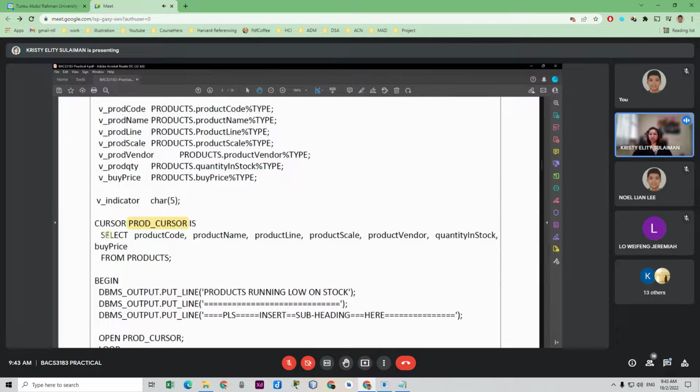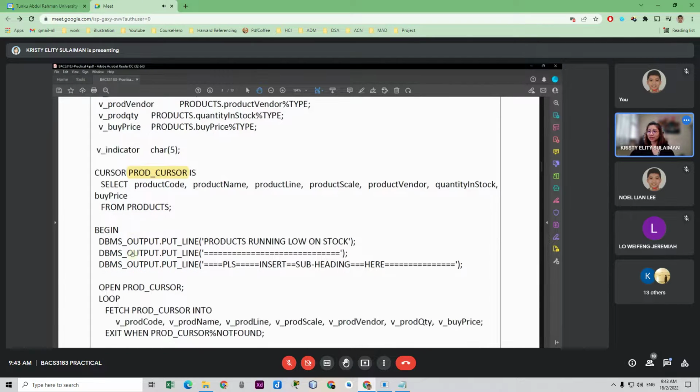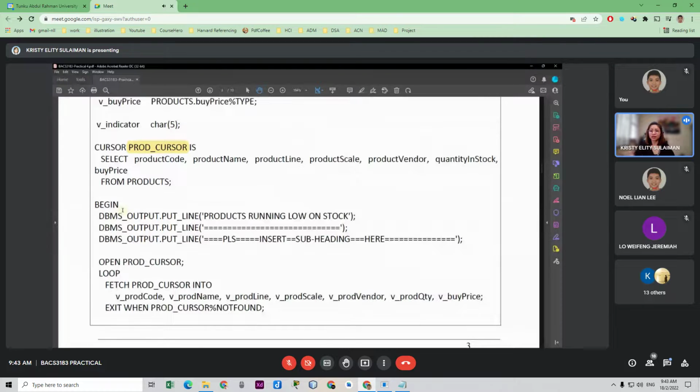There's no condition. It will just grab the information for product code, product name, product line, product scale, product vendor, quantity in stock, and also the buy price. You must also include FROM, from which table in your database. For this program, we will be calling all these attributes from the products table. And then you begin the PL/SQL block.